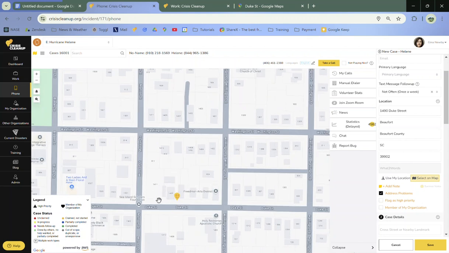You can see there's no 1490 Duke Street. It ends on 14, maybe 20 or 30. So I'm going to drag it right here because we're pretending that that house exists right there.